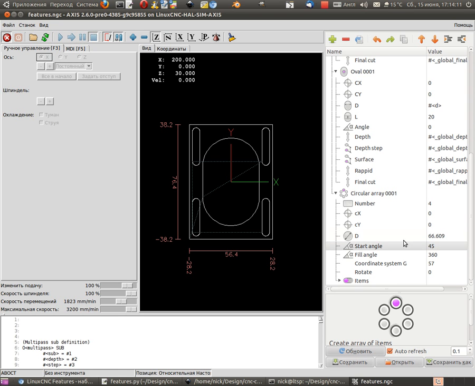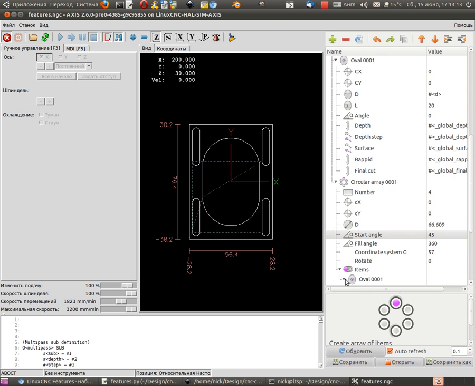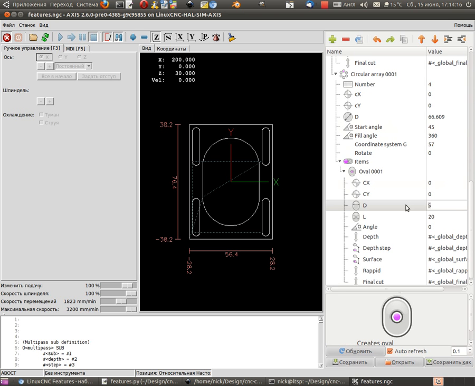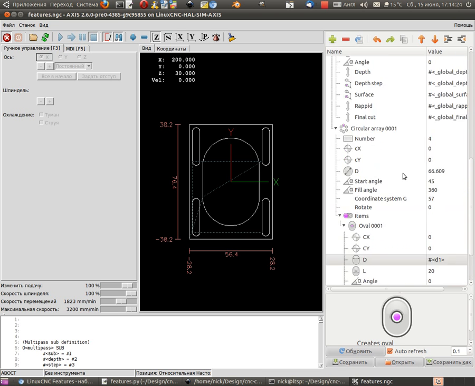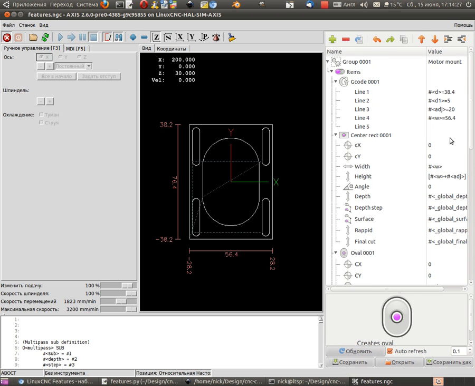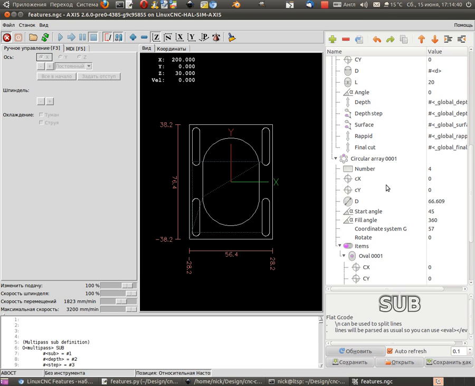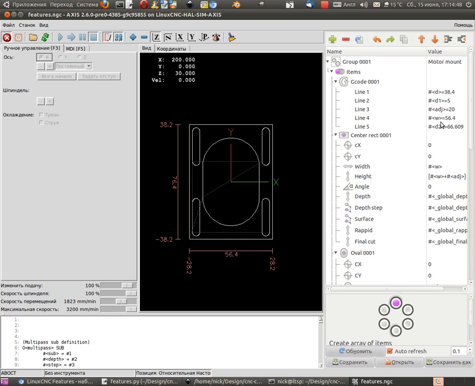Okay, one more size we need to add. This is the smaller diameter, and we need to add the diameter of the circular array. So let's add it over here, that Z2, make it 66.609. Need to place it over here. Let's check that everything works fine.